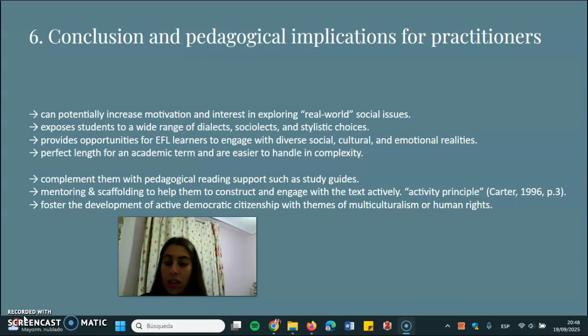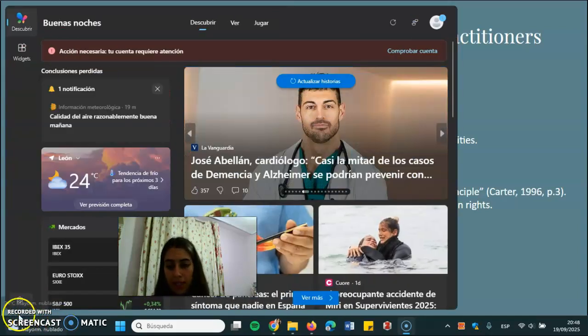And we have to foster the development of active democratic citizenship with themes that go beyond the typical topics that students' interests focus on, for example, with themes of multiculturalism or human rights, because as results show, students are actually interested in learning through literature and through authentic materials.